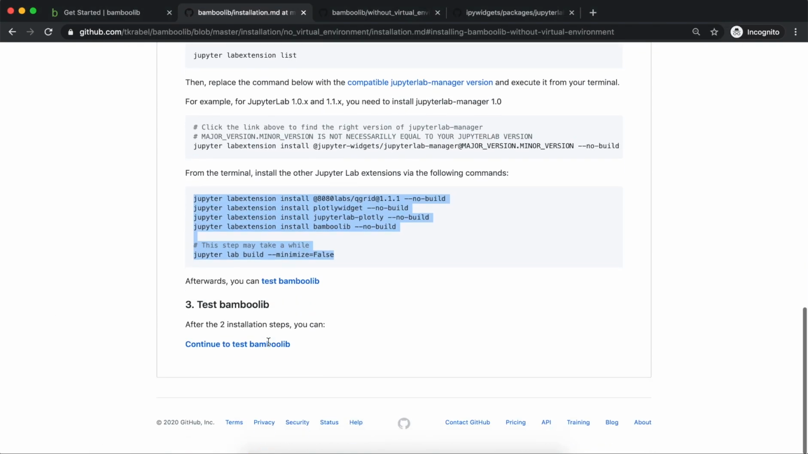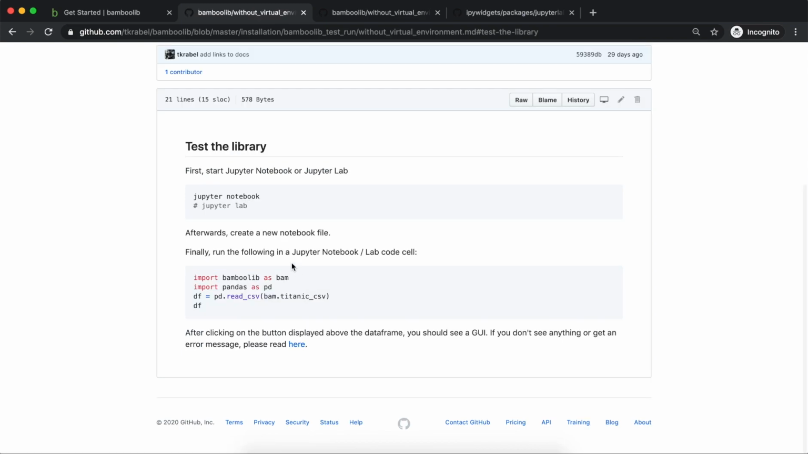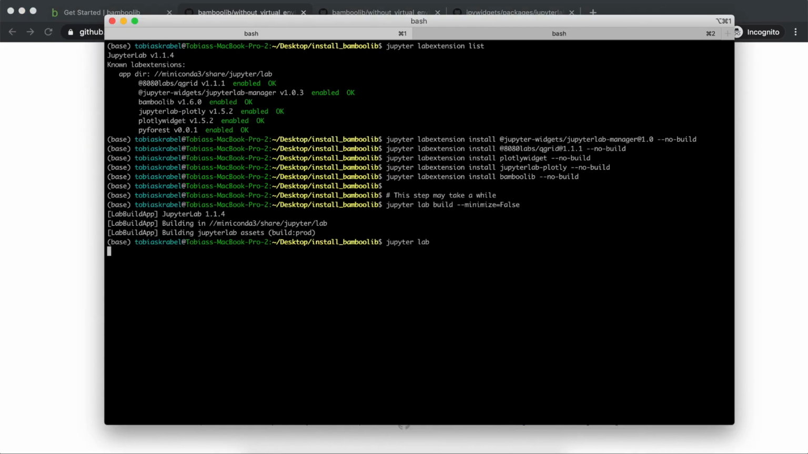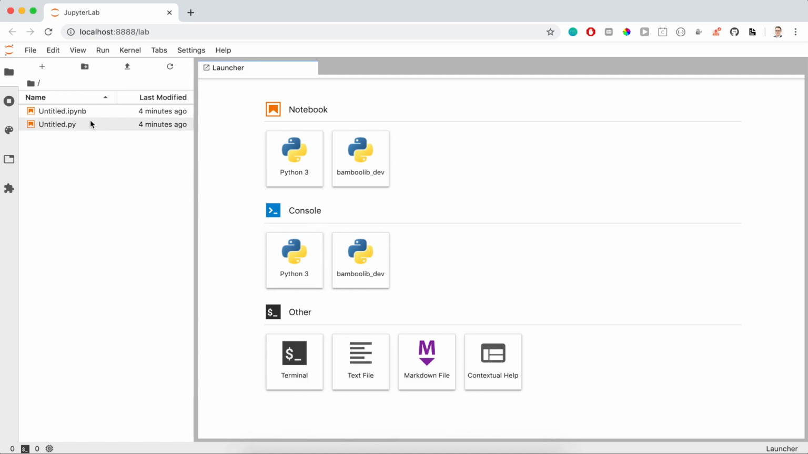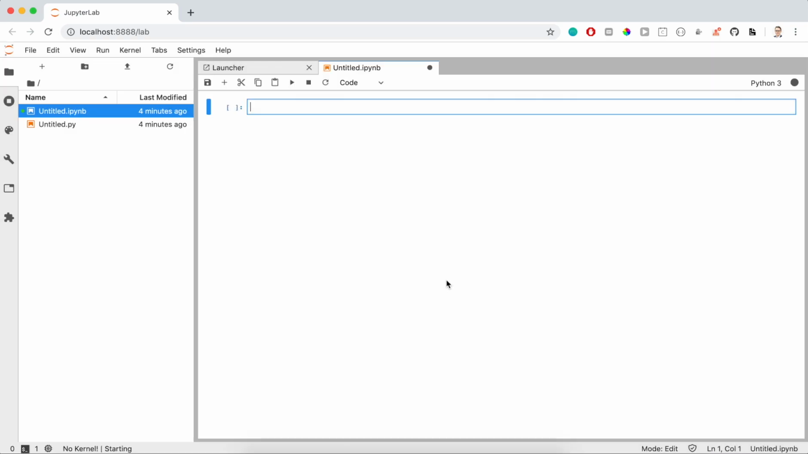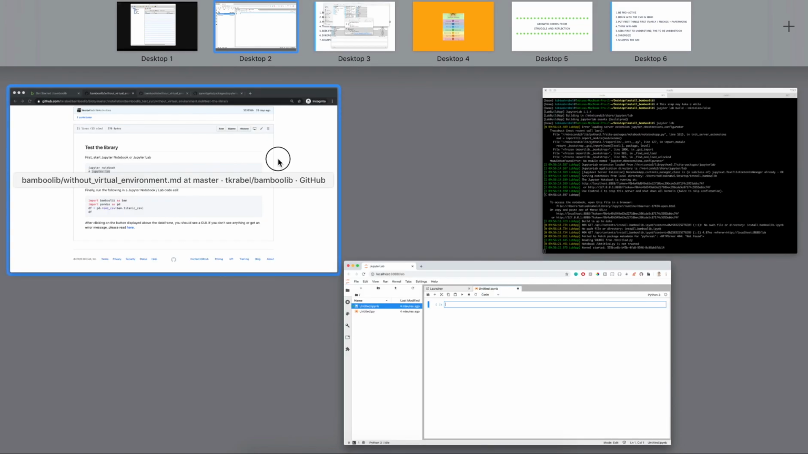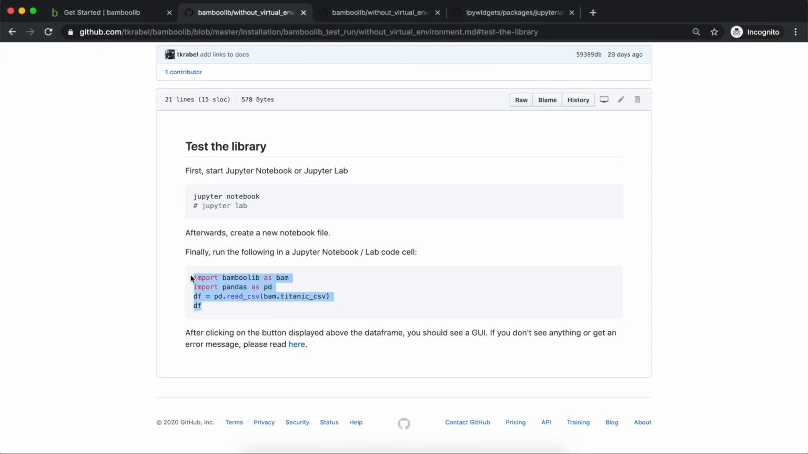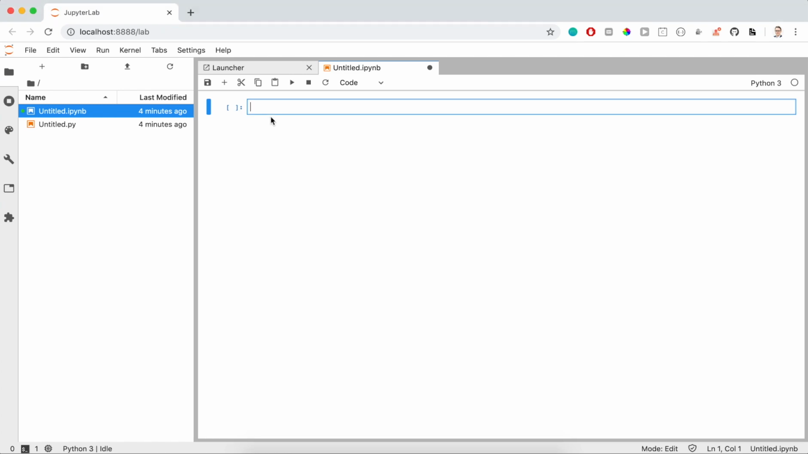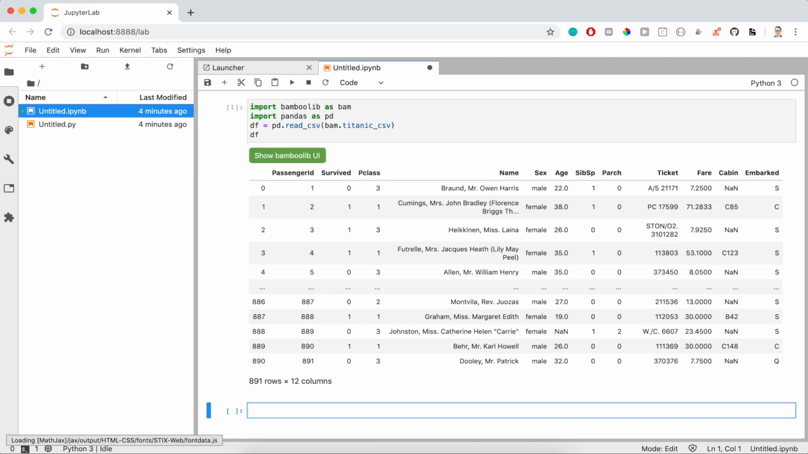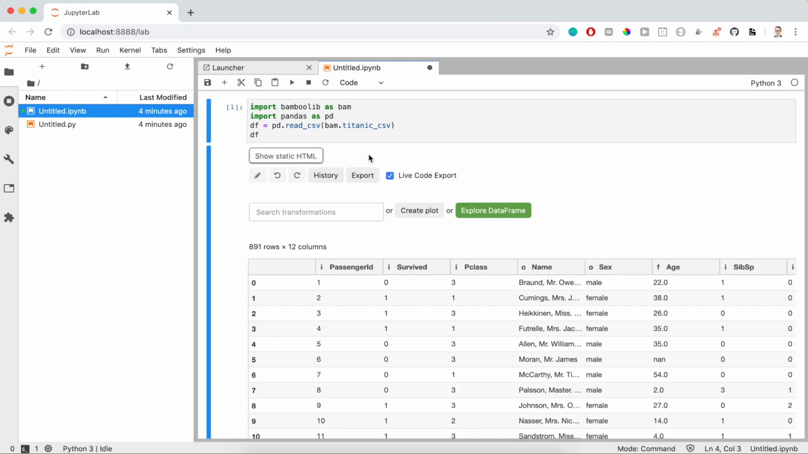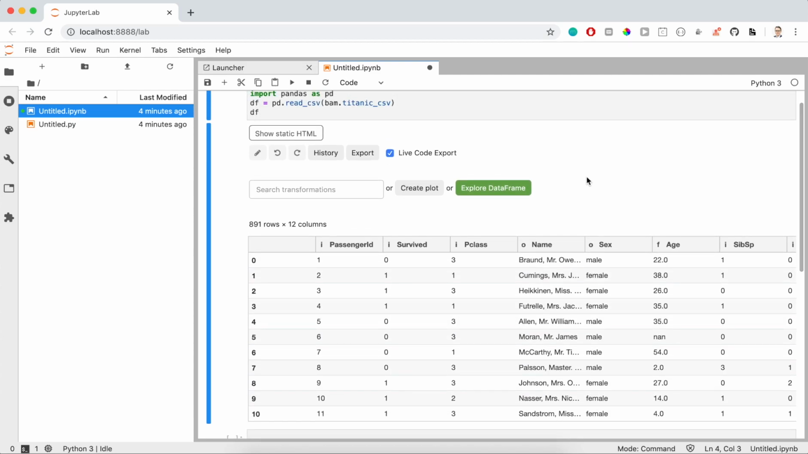Now I go back and see what's the next step, and actually it's just again testing bamboolib. So now I run JupyterLab and would also just run this test code, but I've already created this one here. Actually, it's gone through JupyterLab. So I copy and paste this code here, and again, everything seemed to have worked fine for me.